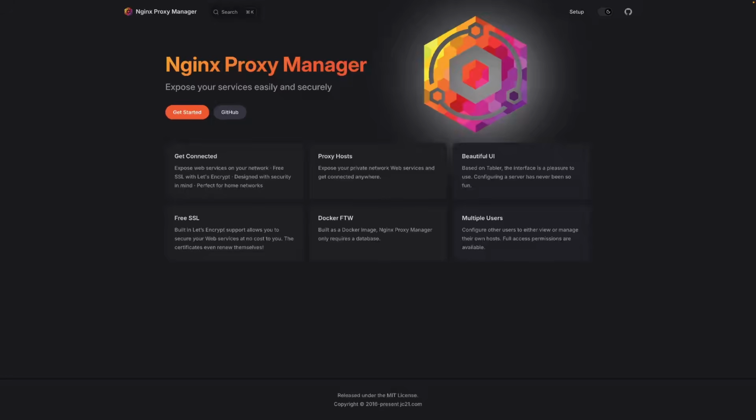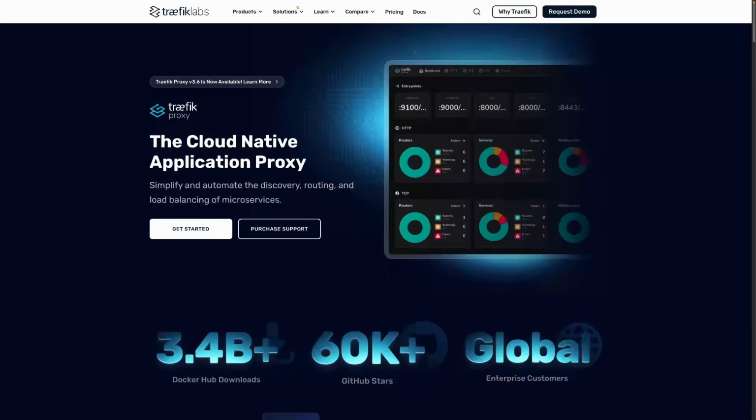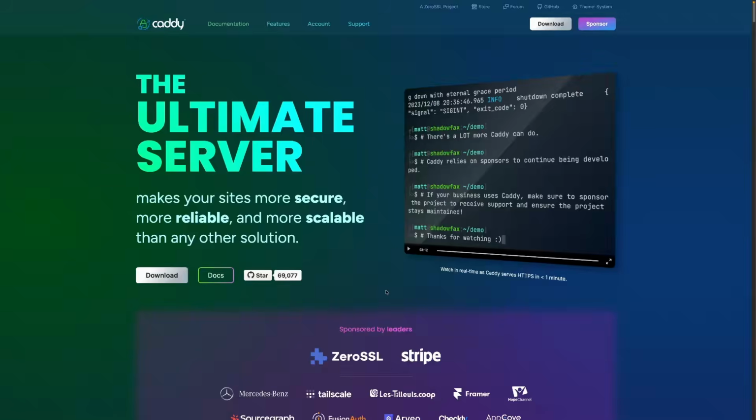Important note, we are using HTTP-01 for Let's Encrypt. That means Let's Encrypt must be able to hit your reverse proxy on port 80. If you cannot open ports, then you need DNS-01 challenge instead.